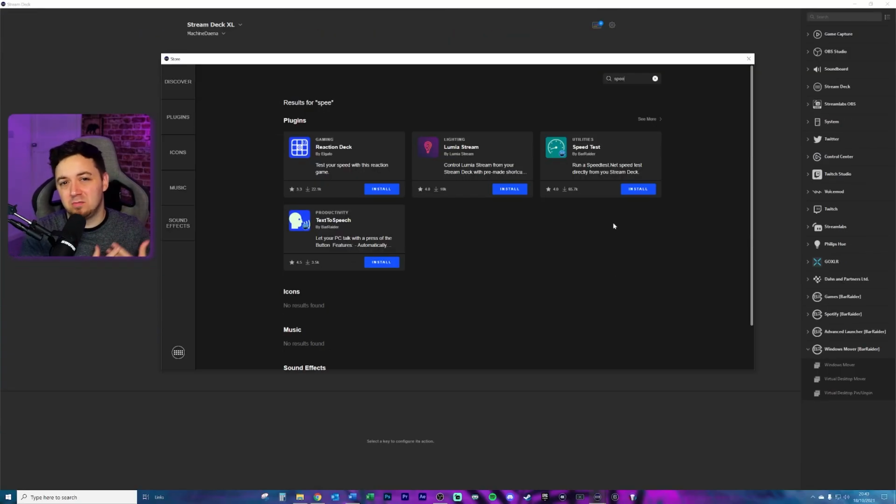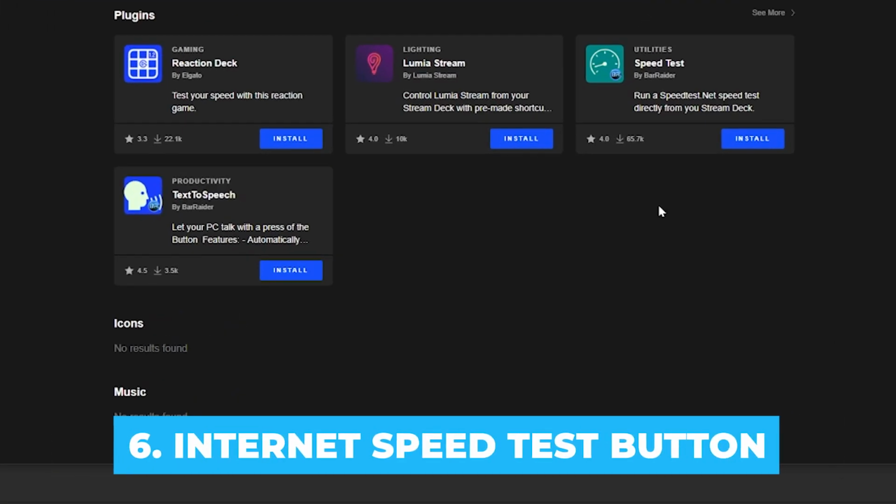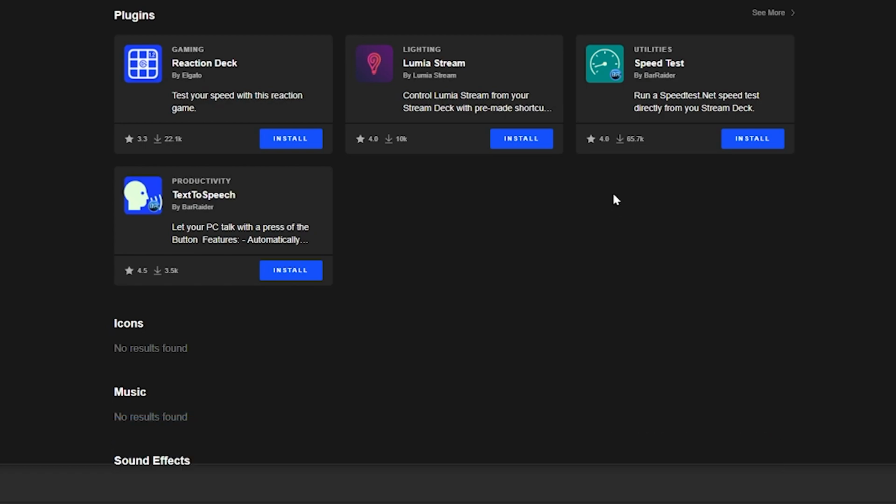I did say I'd get onto some more simple tips towards the end of the video. So tip number six is a speed test that you can run from your Stream Deck at the push of a button. But there are two different ways you can do this, and I'll show you both right now.